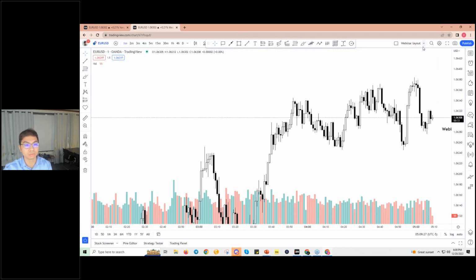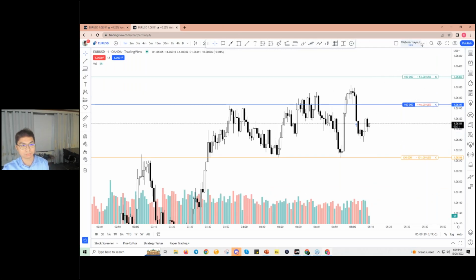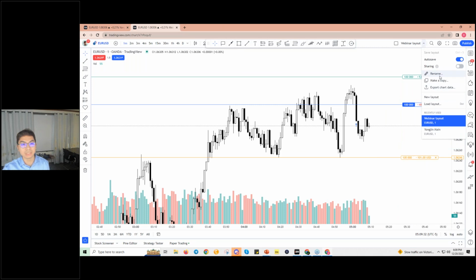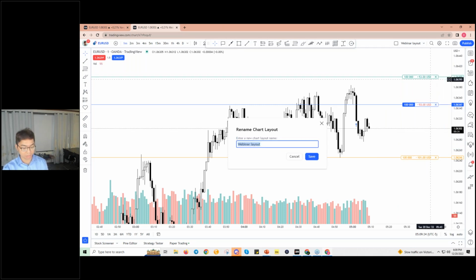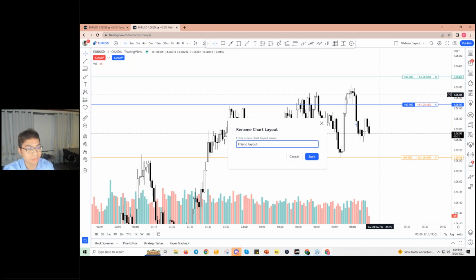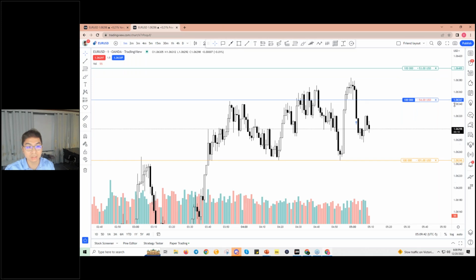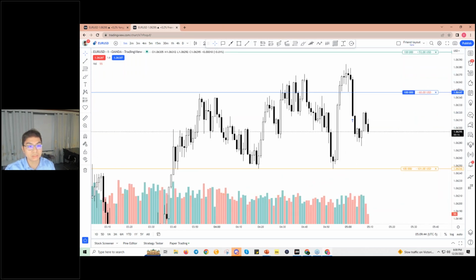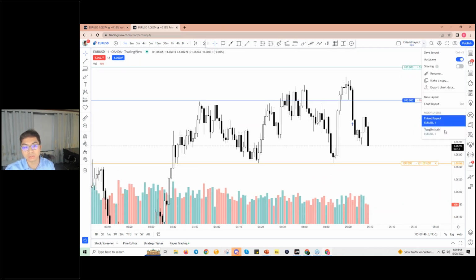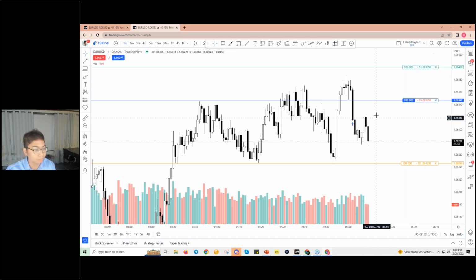I can rename it to maybe your friend's layout. Save it. So you guys can actually share accounts. There's nothing wrong with sharing accounts. So yeah, that's the layout feature. It's very, very good. You guys can save money just by sharing accounts.